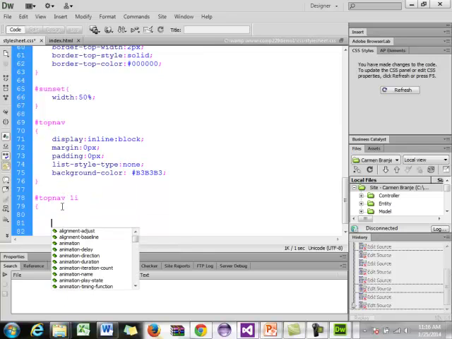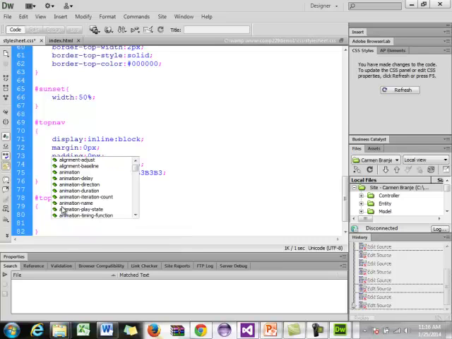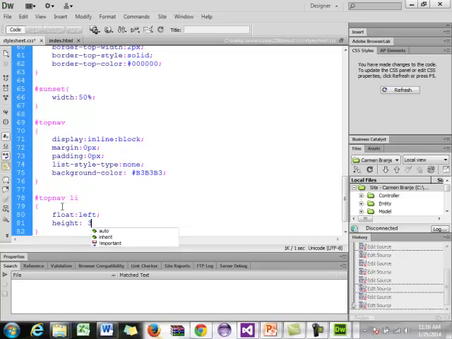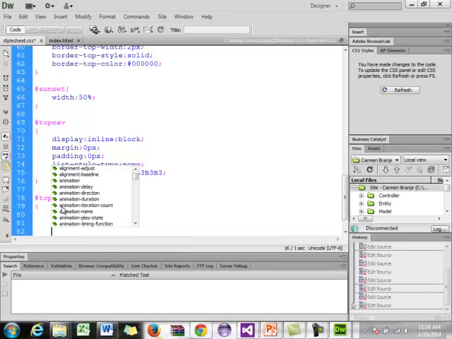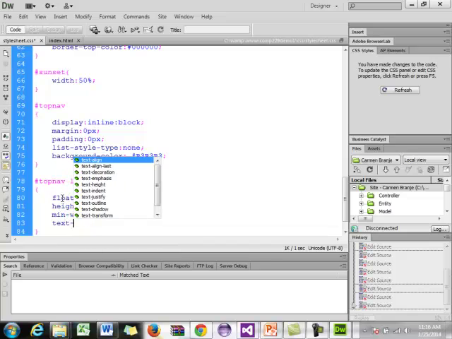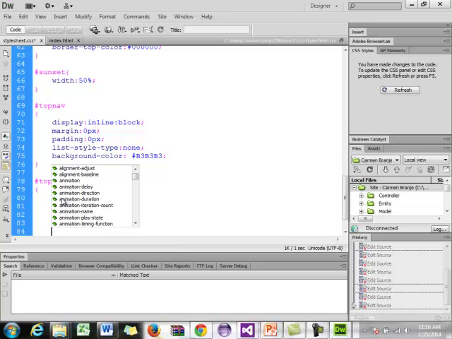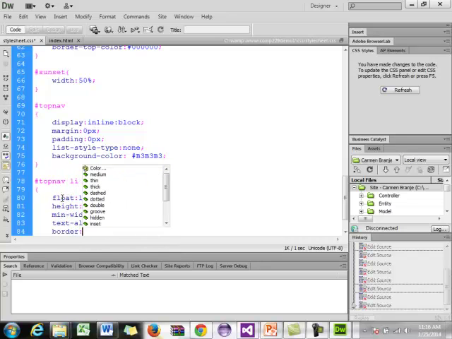Now I'm going to add in my style. I'm going to say float left, and I'm going to make the height 32 pixels, and the min width 80 pixels, and I'm going to make the text align center. I'm going to make the border just on the right, so we're going to create a break between each one.